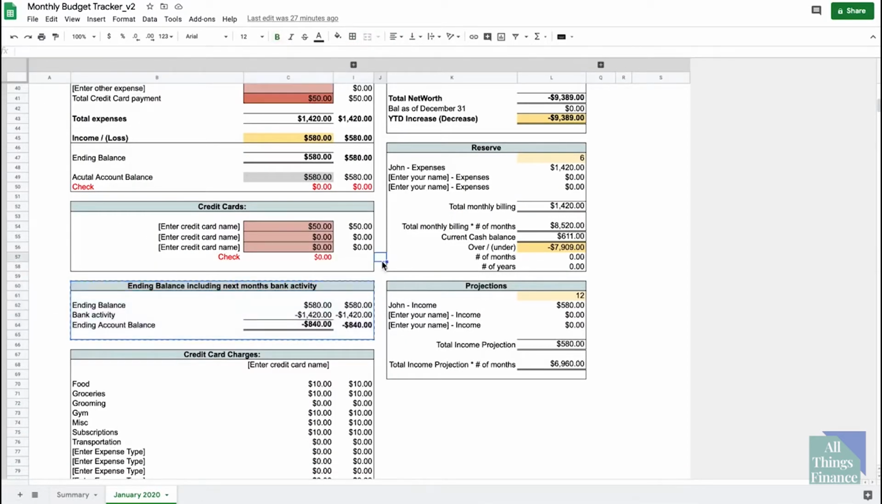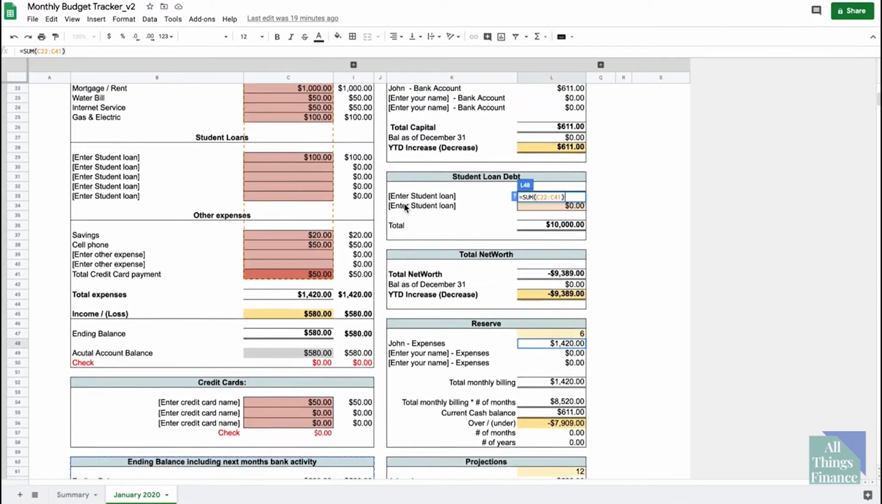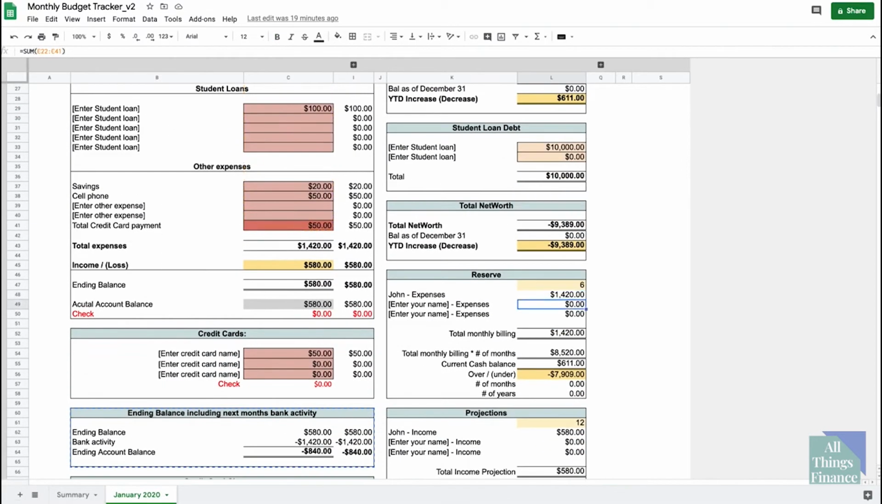Okay, so the next box is called a reserve calculation. What this does is it takes your monthly expenses, which in my case is home, student loan, and other, and any other accounts that you have, and it calculates a total monthly billing expense. And then we take that number that we previously calculated and we multiply it by 6. This is called the rainy day fund. You always want to keep 6 months of expenses saved up just in case you were to lose your job or if any unexpected expenses were to pop up.